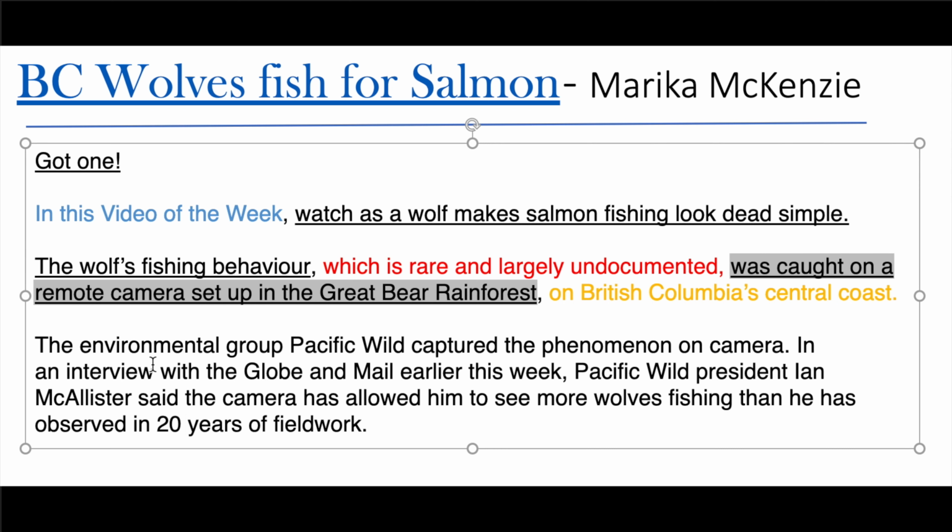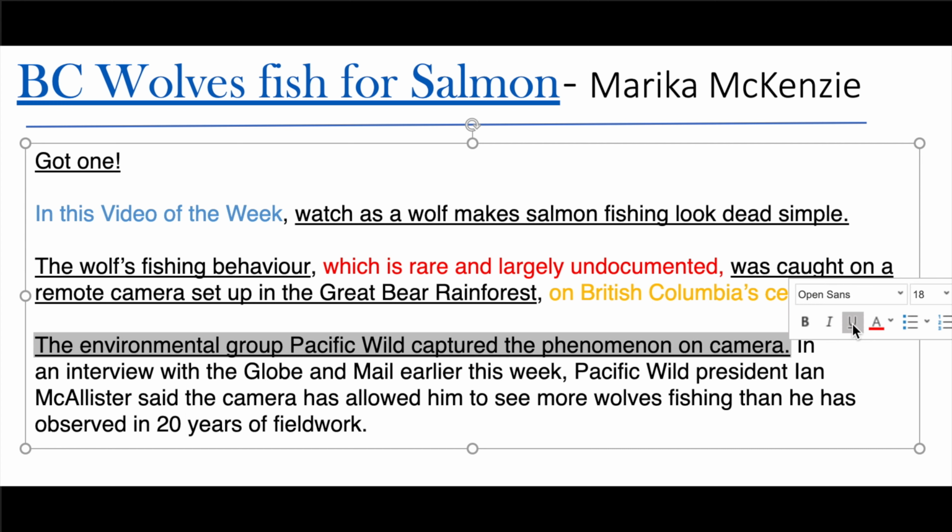The environmental group Pacific Wild captured the phenomenon on camera. Okay, there's nothing going on in that sentence as far as commas or knives. It's just a full sentence. It makes great sense. Now, you might be tempted to add a comma if you were writing it, but Marika didn't. She thought everything was important, so it's all part of the main part, or one sentence.